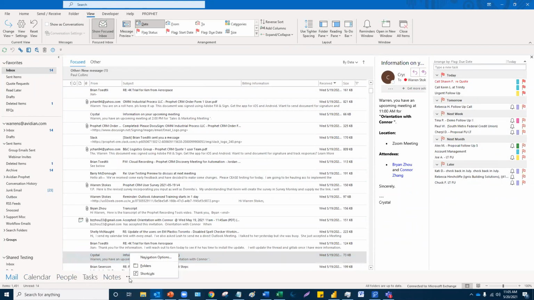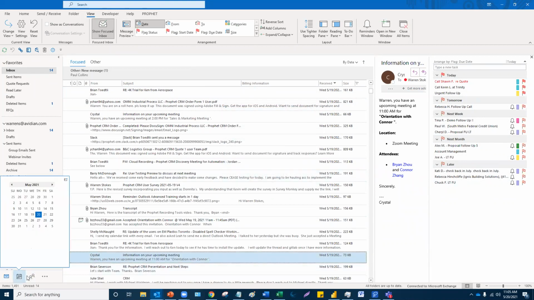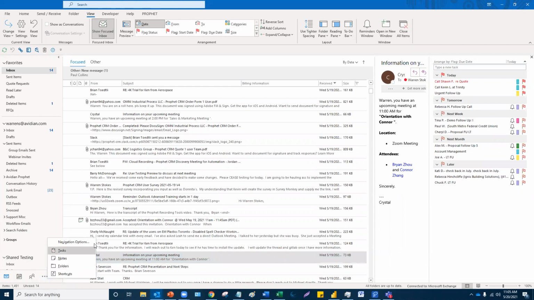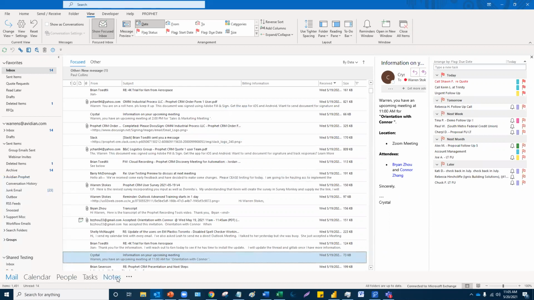Now, I do want to point out that by default, most computers are set up in what's called compact navigation. So I'll go back to that. It's these tiny little icons. It's even hard to see what they are for some people. So the way you change that to a different navigational option is there's these three little dots. You click on that, you go to navigation options, and you simply uncheck the compact navigation setting there. And that way your functions are all spelled out in English. Mail, calendar, people, task, notes.